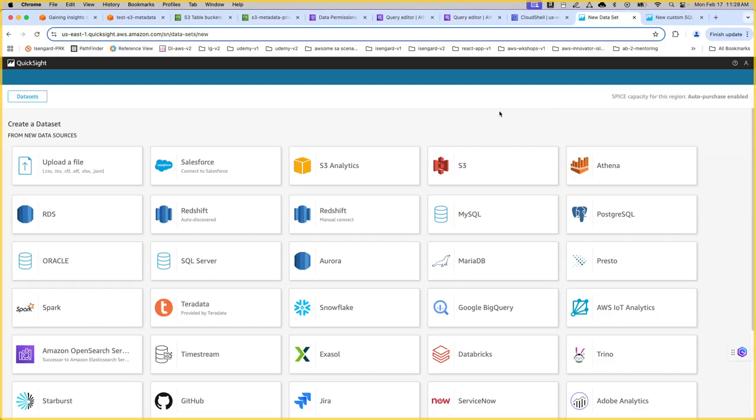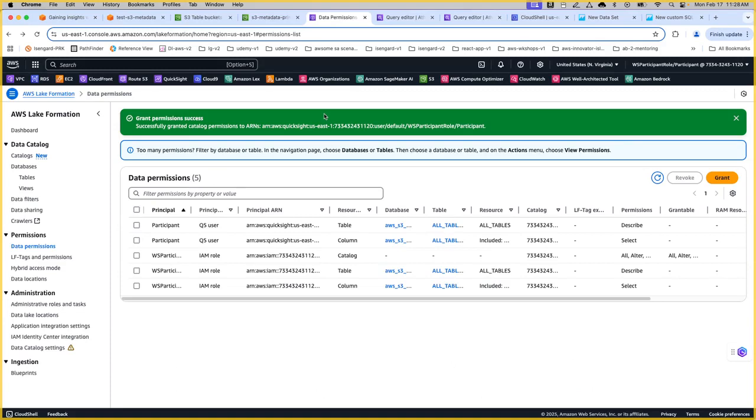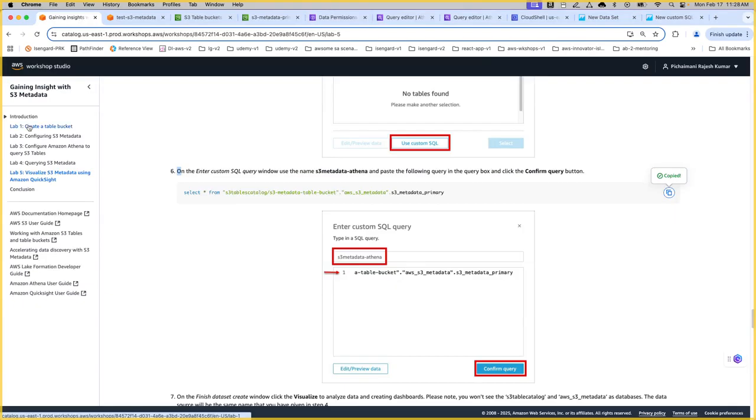Every time we introduce a new service, we will have to make sure Quicksight or any other service has appropriate permissions to the original source, and that has been done through this step through Lake Formation. So here we have a centralized view of all the fine-grained permissions of the different principals to access the metadata information in the metadata table buckets. Okay. And these are the steps that we have completed as outlined in the workshop labs 1 through 5.